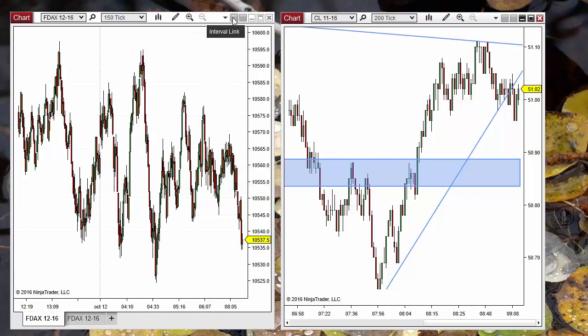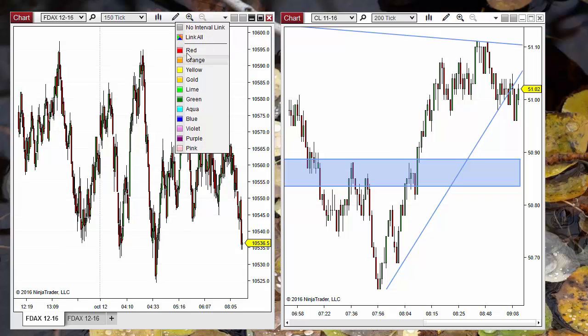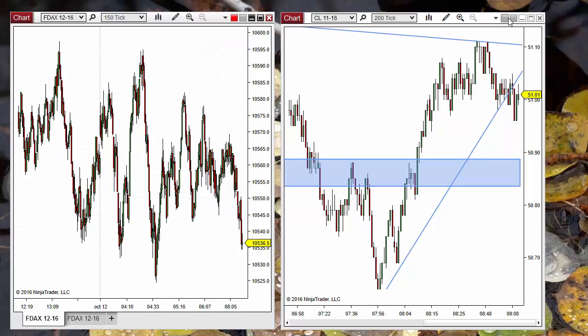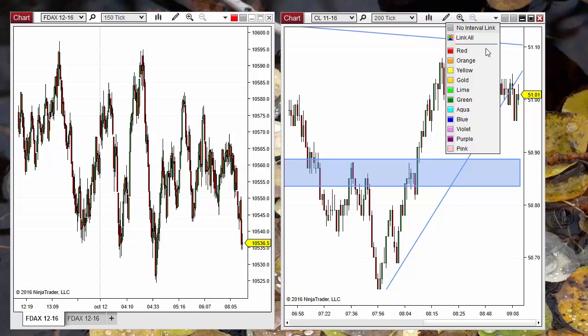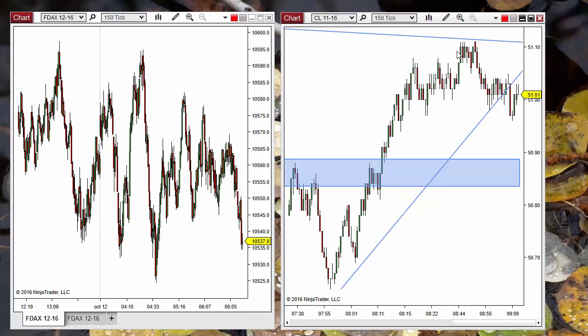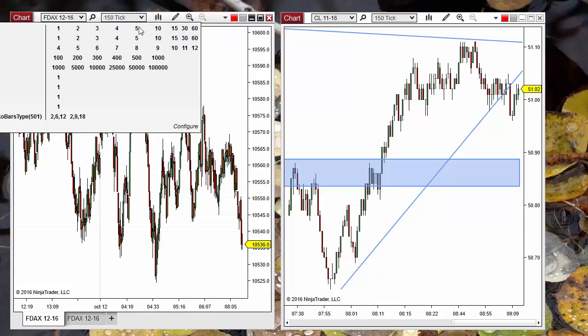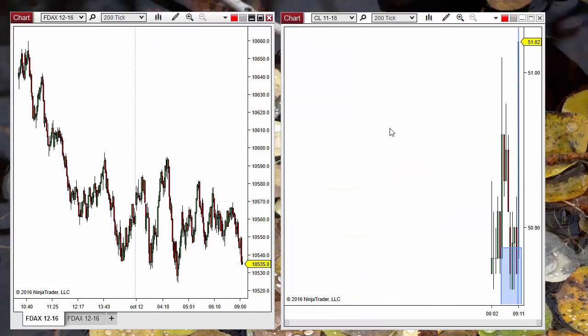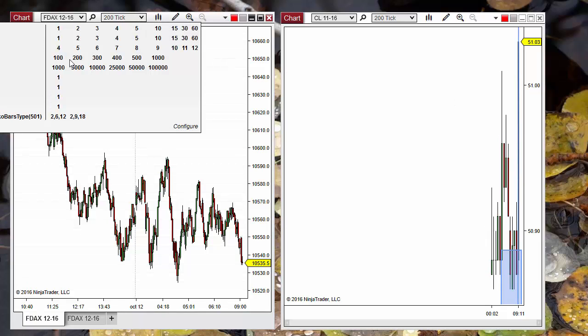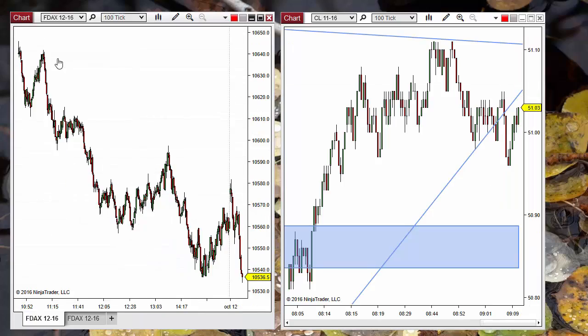If instead of that we want to link by time frame, as soon as I link this chart, we get the same time frame on both charts. So any change on time frame is reflected on all the linked charts. This is new on Ninja 8.